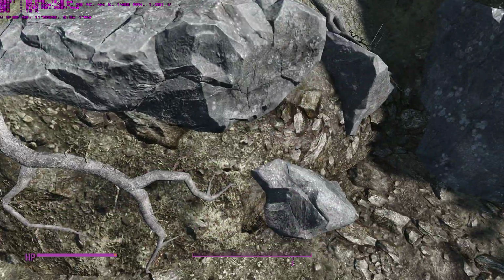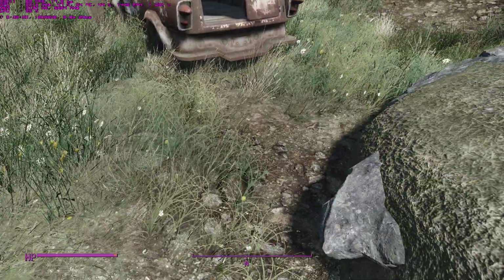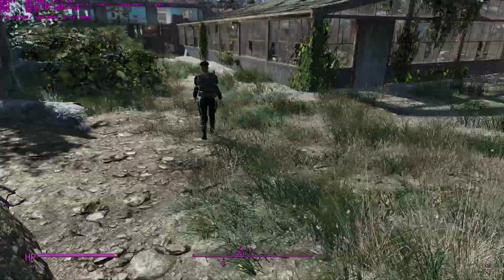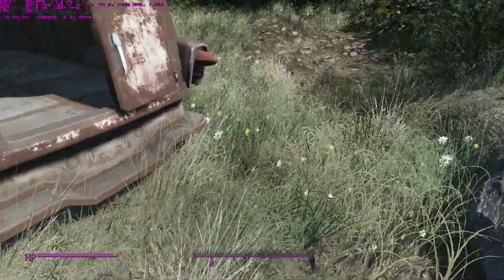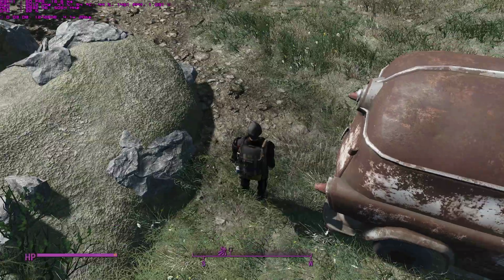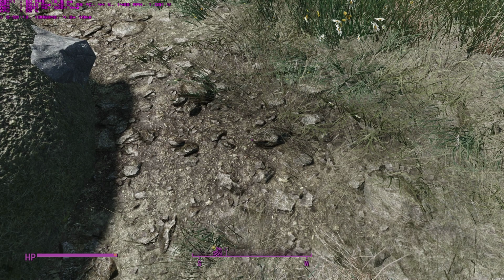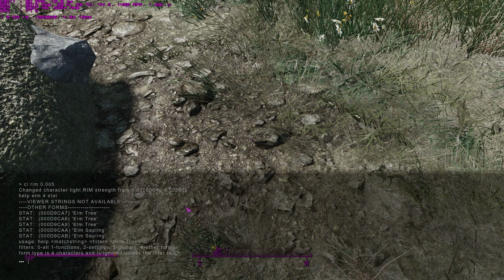And what I'm going to do is get where I want it to be. I'm going to throw it right on the corner here near this rock, between this rock and this car. That'll work. Yep, I'm standing where I want it to be. Let's go for here. And I'm going to say, player, place at me. And then the reference for the first elm tree, D9CA7.